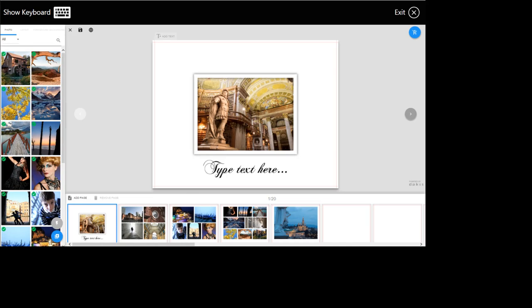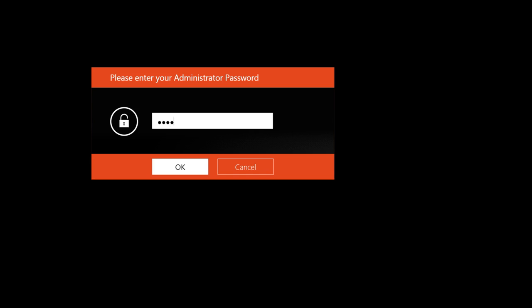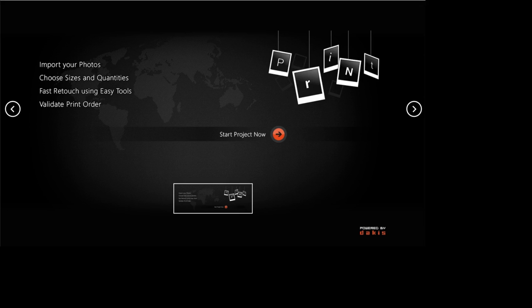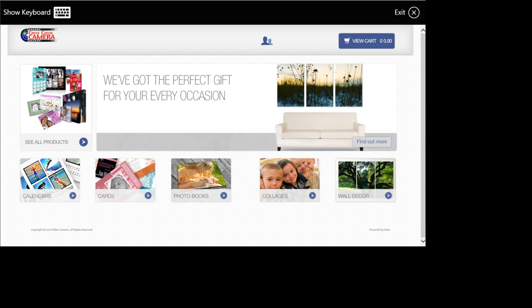What I'm going to do is get out of this order. We're going to change it to the local mode, and we're going to use the exact same files to do another order to compare. So I'm going to come here, photo products, upload photos offline, and I'm going to start the kiosk again. And I'm just going to find my way back to that same book again.